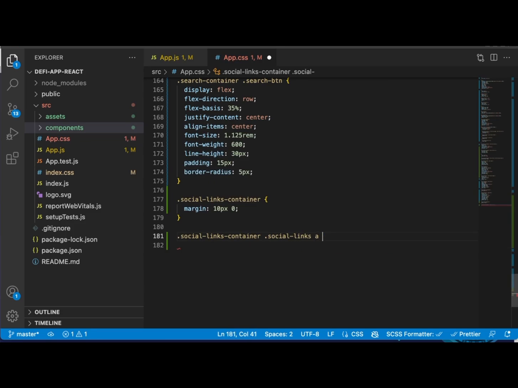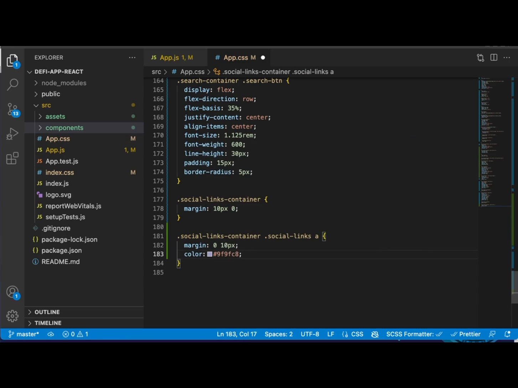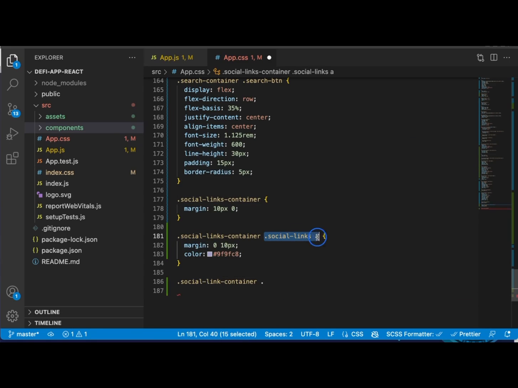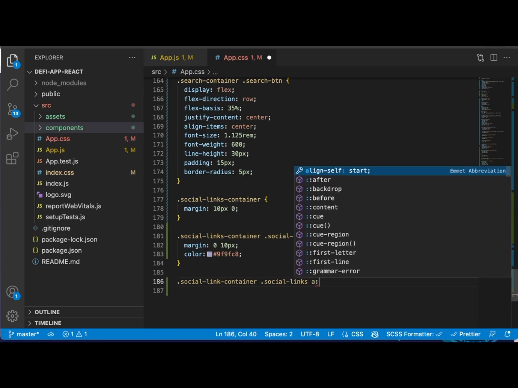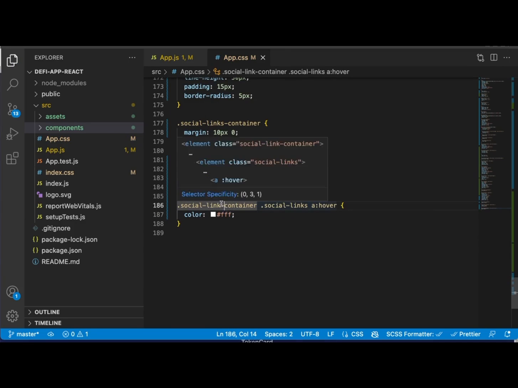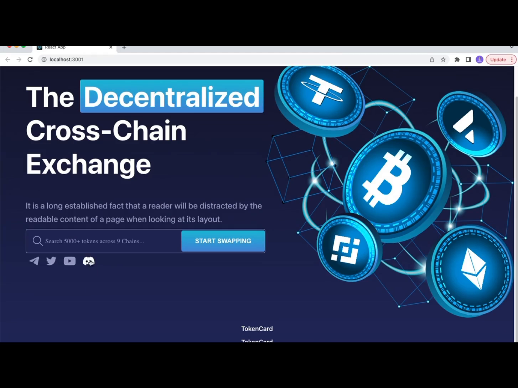As for the links, A tags, let's set margin for that, and then update its color. Let's set its default color to purple, and then on hover, let's make it white so it has more of an effect of being clickable. So color, setting that to white and using pseudo hover. And let's see how it looks. Yep, that's how it looks.